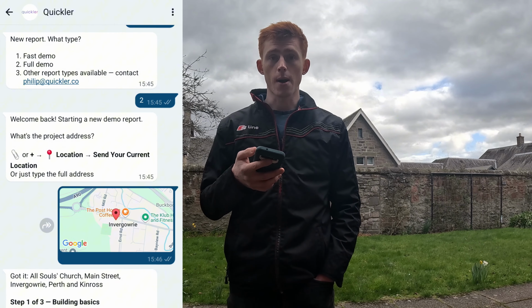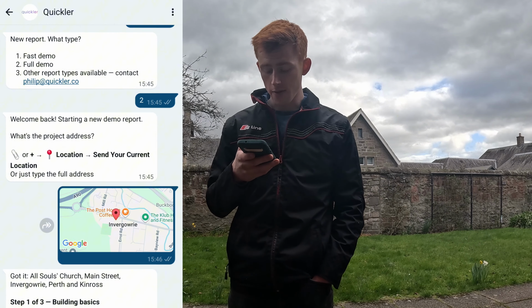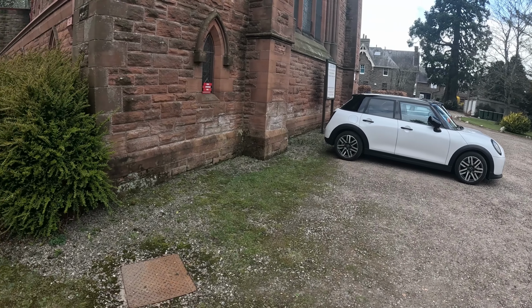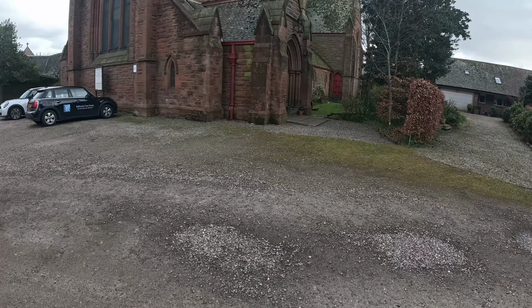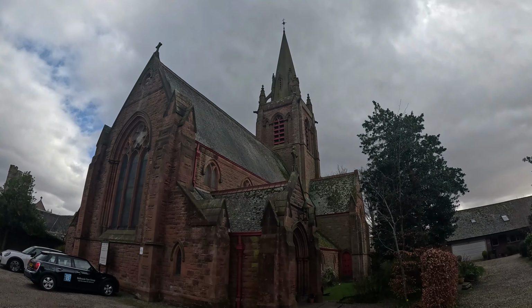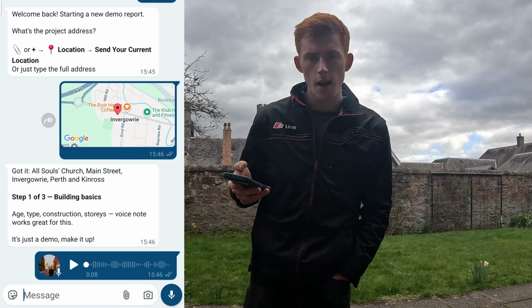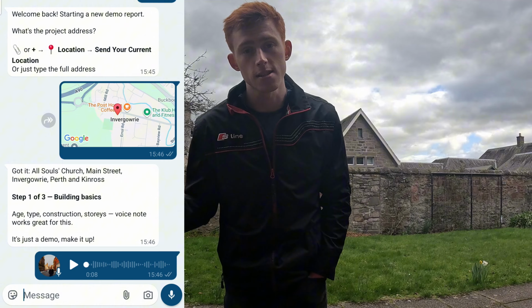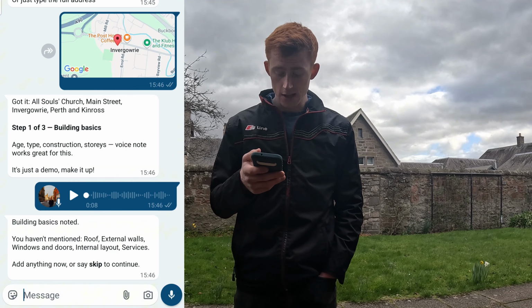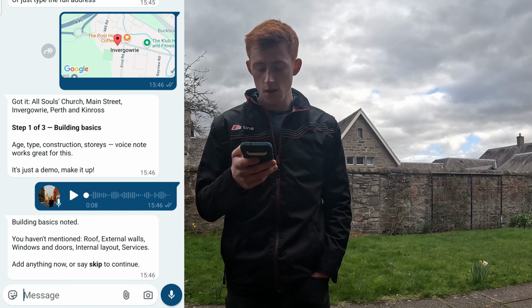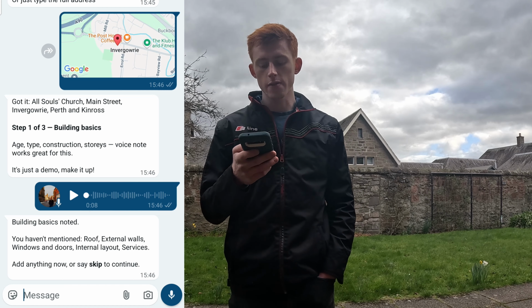It will then ask me for the building basics again, and so I'm going to just make up some more stuff again about this church. It is a 100-year-old red sandstone church. It has masonry walls. Now, what this will now do is it will send you a message saying, you forgot these things, because that's useful. So I haven't mentioned the roof, the external walls, the windows, the internal layout, and the surfaces.